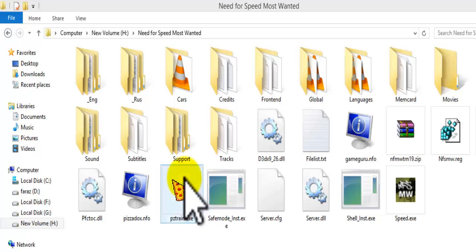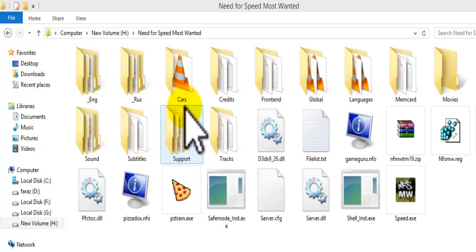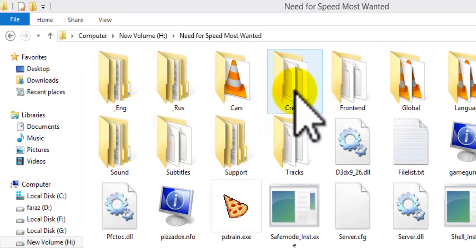So in this video we are going to study how to read the Need for Speed Most Wanted files, and you can study all the things in this speed folder, and handle all the things in that.